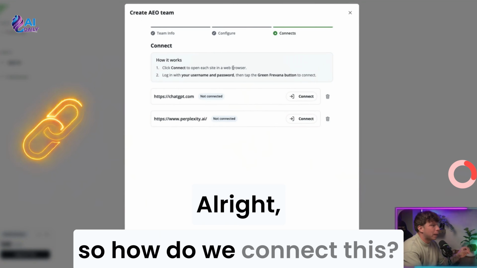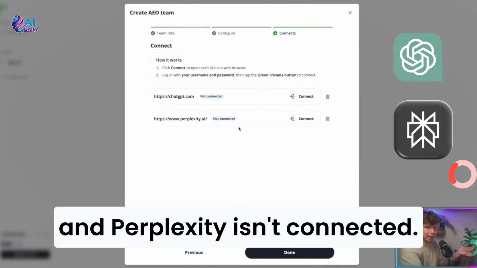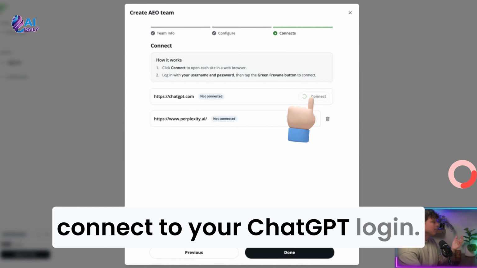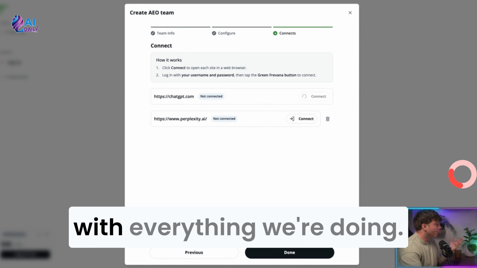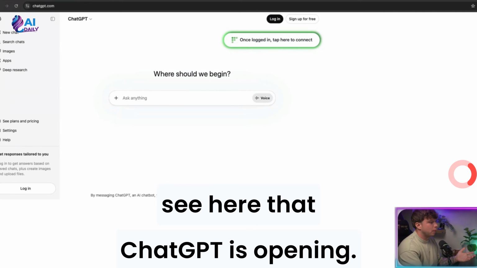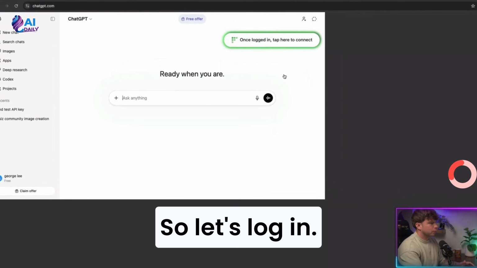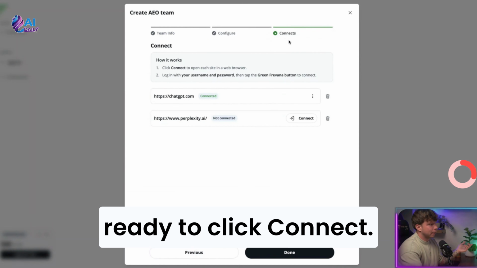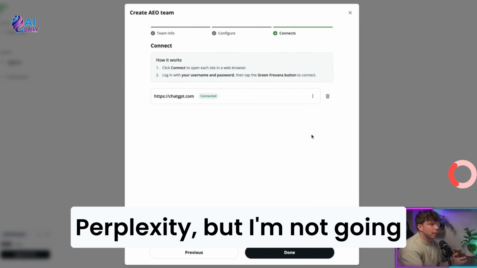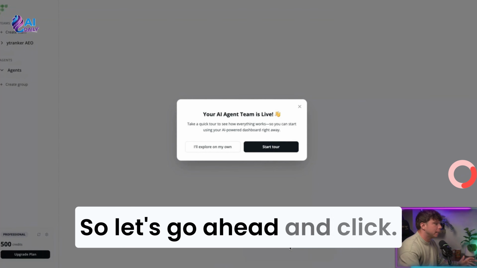All right, so how do we connect this? Okay, so ChatGPT isn't connected and Perplexity isn't connected right now. All you have to do, guys, is click connect and it'll connect to your ChatGPT login. This is also going to help with everything we're doing. So once you've logged in, you can see here that ChatGPT is opening. So I'm going to log in, and once I'm logged in, it says tap here. So let's log in. And now you can see we're ready to click connect. Okay, so now ChatGPT is connected. We can do the same thing with Perplexity, but I'm not going to do that in this video, okay? You can see the example of what I did with ChatGPT, so let's go ahead and click done.